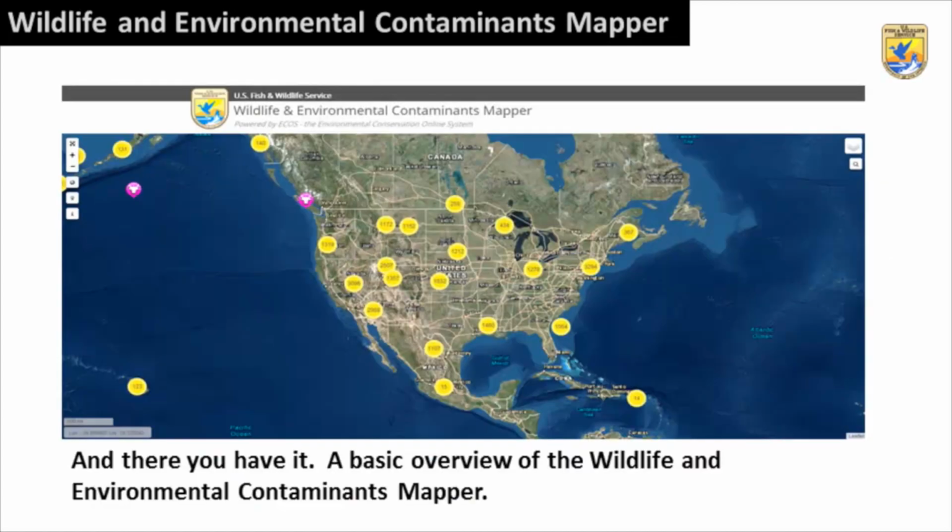And there you have it, a basic overview of the Wildlife and Environmental Contaminants Mapper.